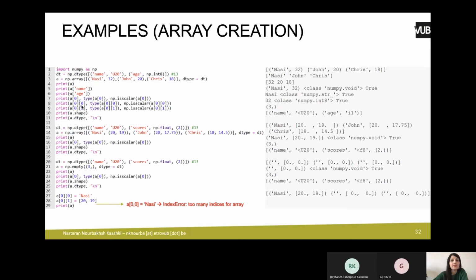How about this one? Now if I want to have access to these elements of these items, I cannot use A[0, 0]. I have to use this way because now we have a tuple, and to have access to the first item, I can use this way of indexing. The type of that is a string, and it is a scalar. So the elements of that item also are a scalar.